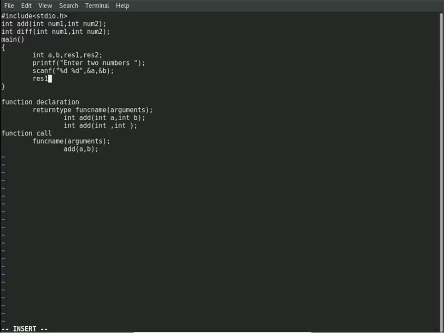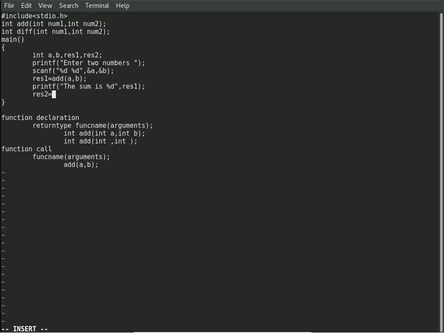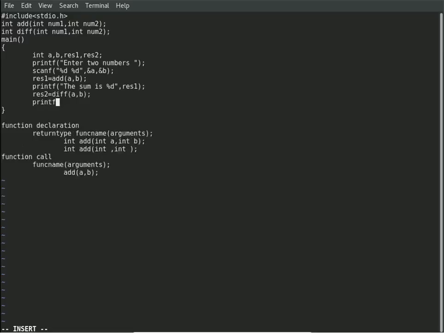In res1, I'm going to store the value that is returned by the function add. So I'm calling the function add, I've specified the function name, and I'm passing the parameters. I'll print it, and in res2 I'm going to store the result that is returned by the function diff. I'm calling the function diff here, and I'm printing that too. That's all in our main function.